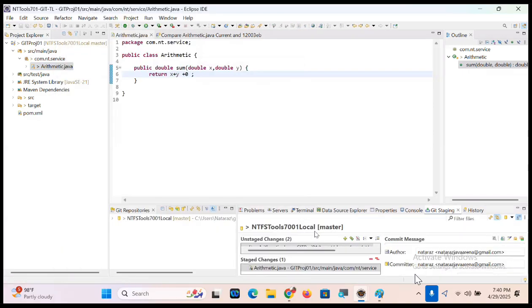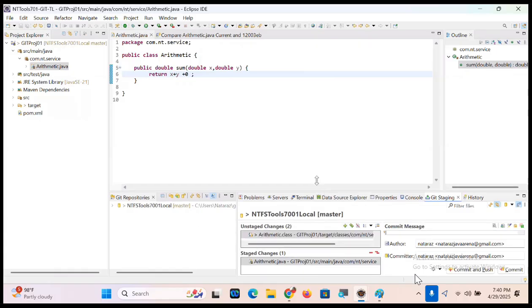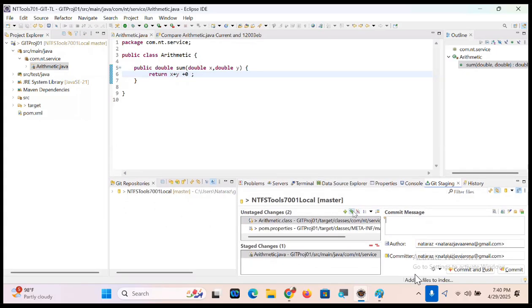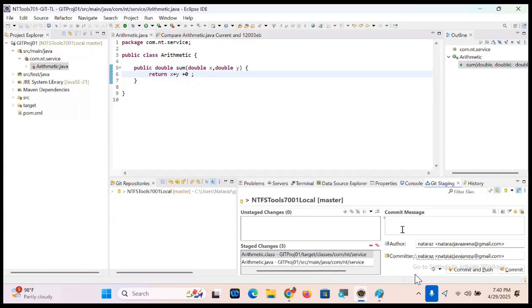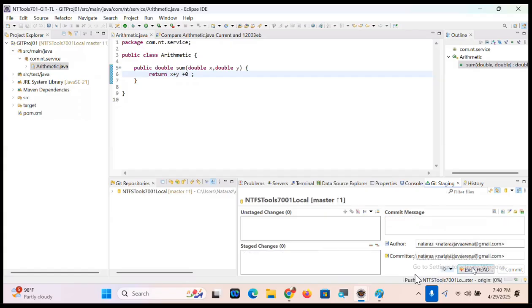Say commit. Tell me here, what is this? Commit message: modification by TL. Modification by TL, adding 0. Commit and push.